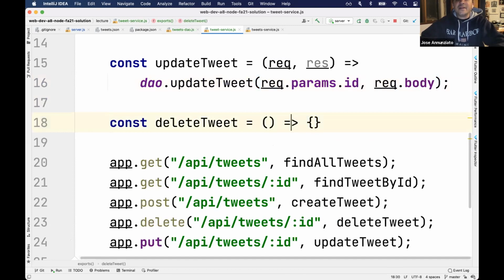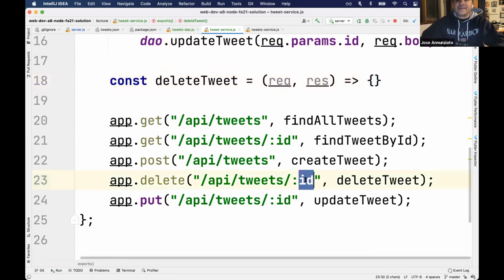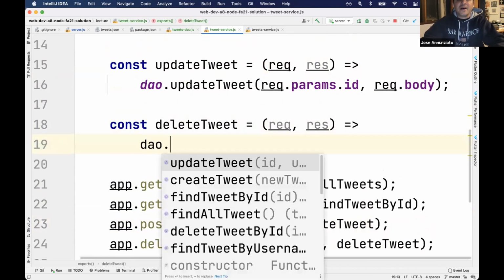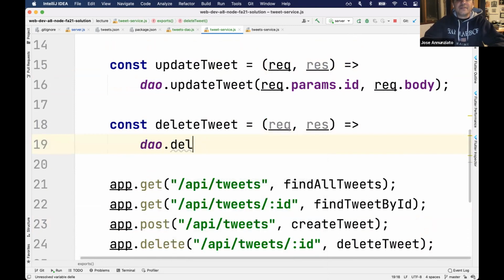Okay, and delete, right? Delete is passing the ID as part of the URL. So we can say DAO dot delete tweet by ID. We extract the ID from the parameters.